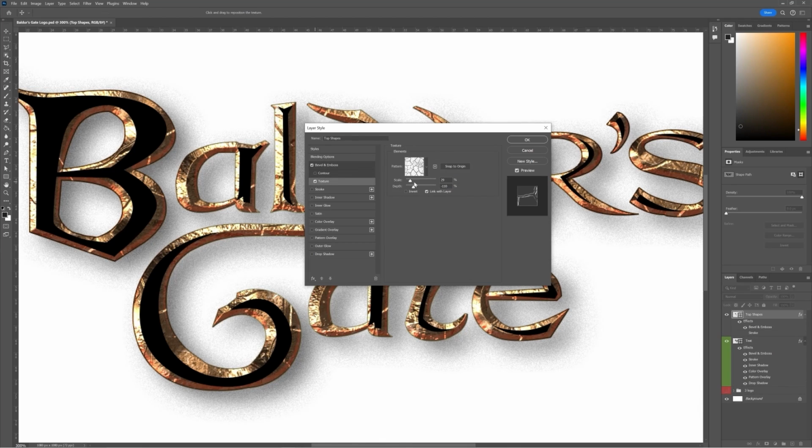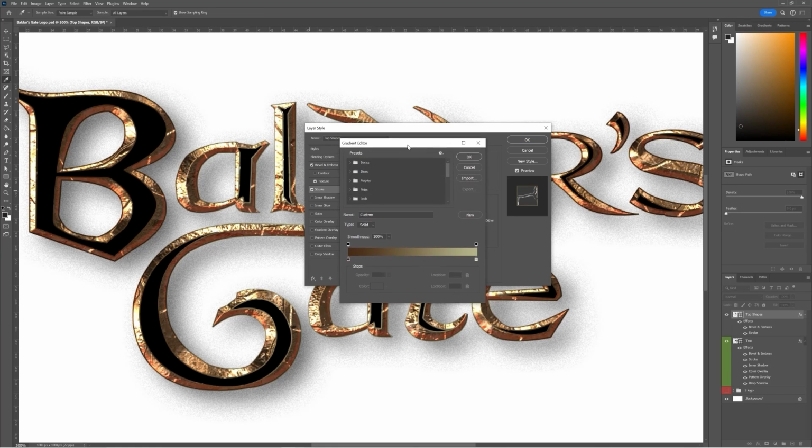Go to the texture options, and this time we're going to choose a scale of 29% and a depth of -110. Then over in the stroke options here, we're going to keep everything the same except for the gradient. So let's click on the gradient here. I'm going to change a few options. Let's click on the top of our gradient bar here to create some transparency stops.